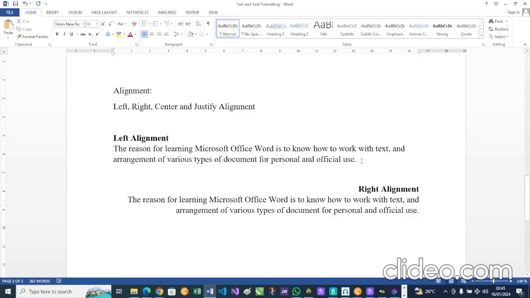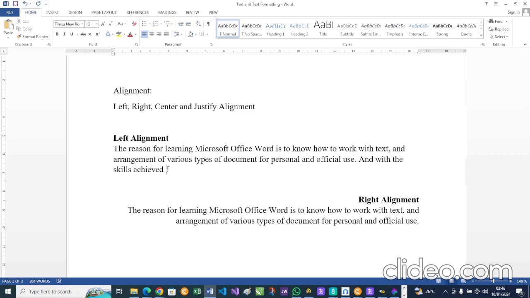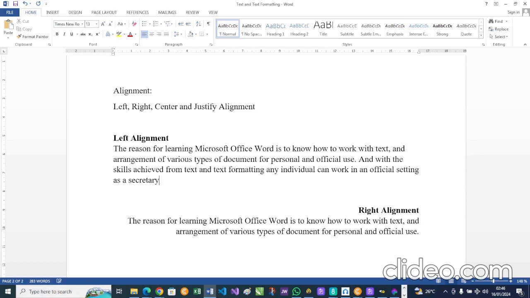So let me add something. Let's add something here. And with the skills achieved from text and text formatting, any individual can work in an official setting as a secretary or even more better as a personal assistant. So I'm actually increasing the content of the text. You understand why I'm doing that?